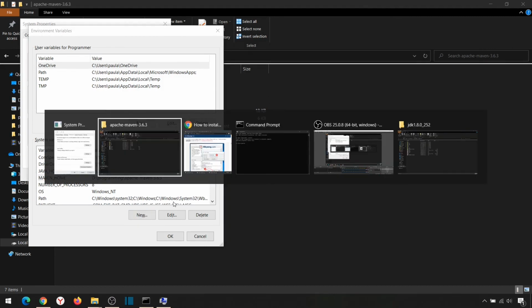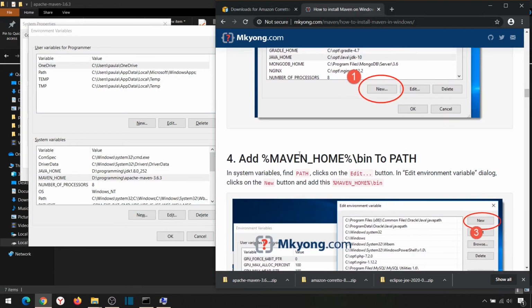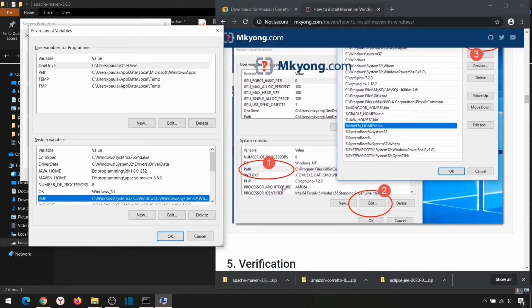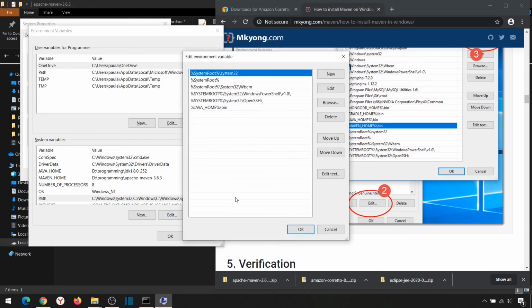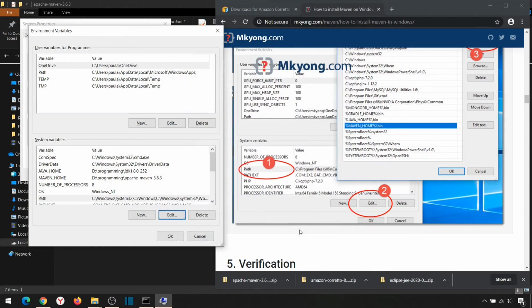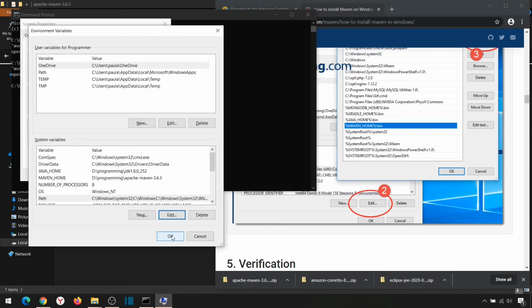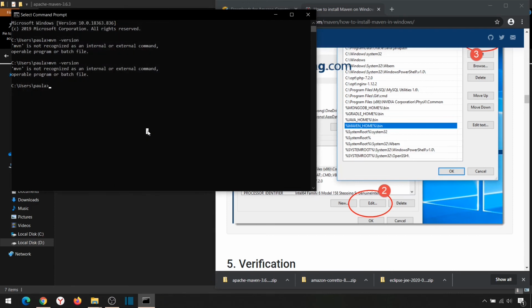Okay, same thing. Click path, edit, click new, and paste. Okay, let's try if it's already there. Just press the up button. Not yet. Let's try to click this one again and again.